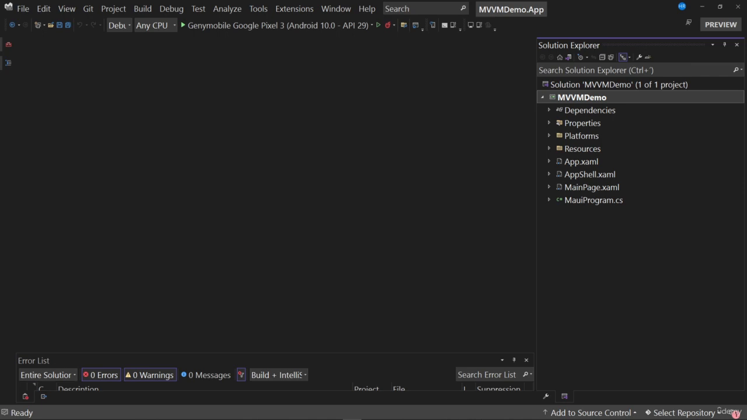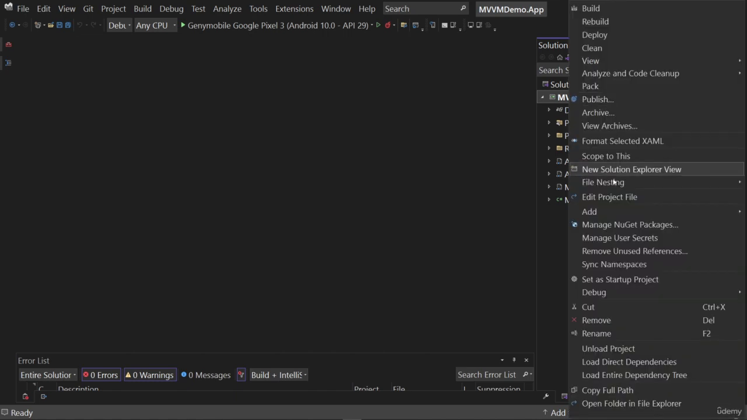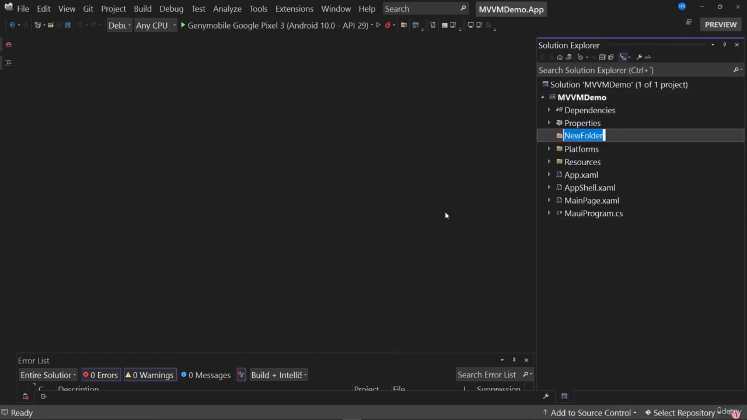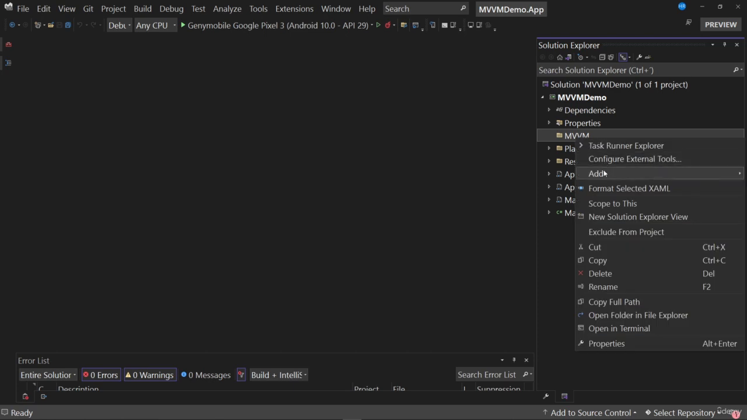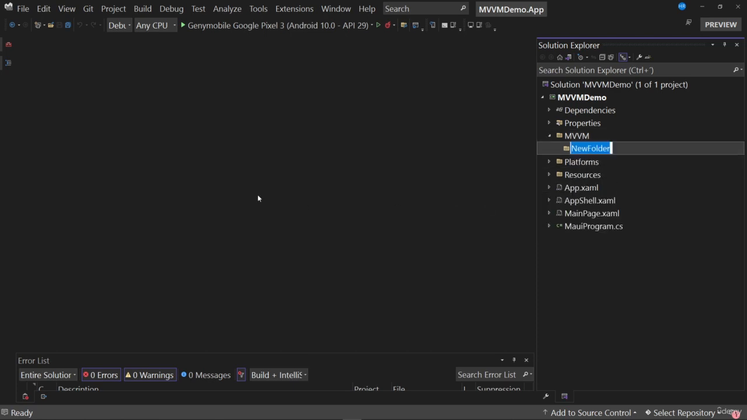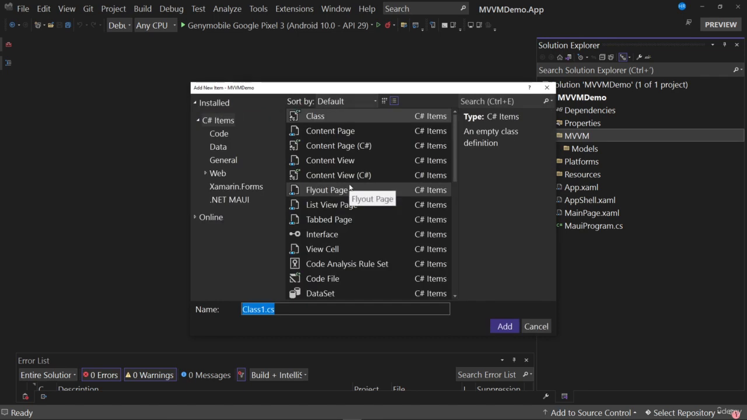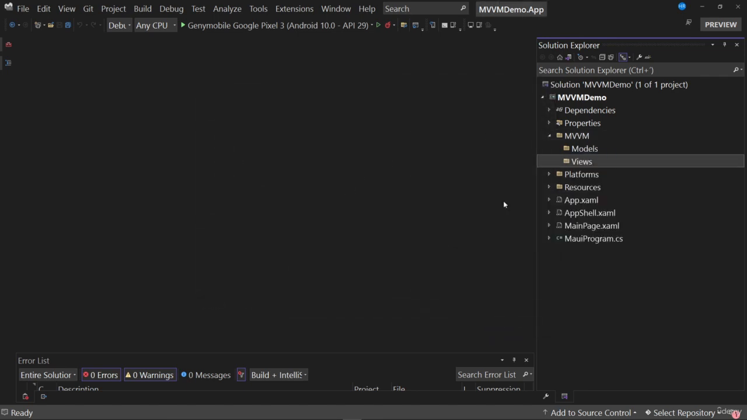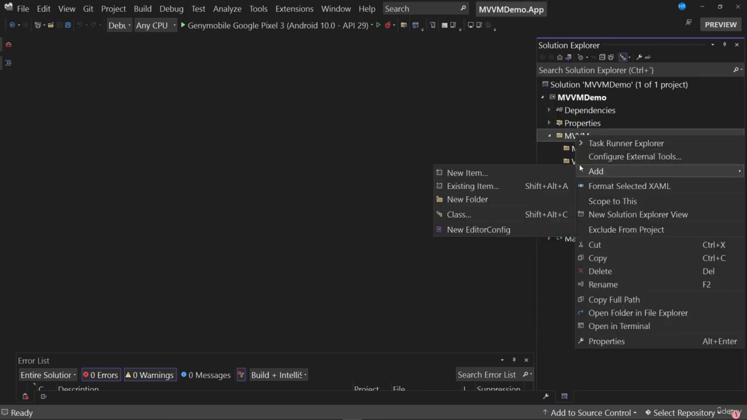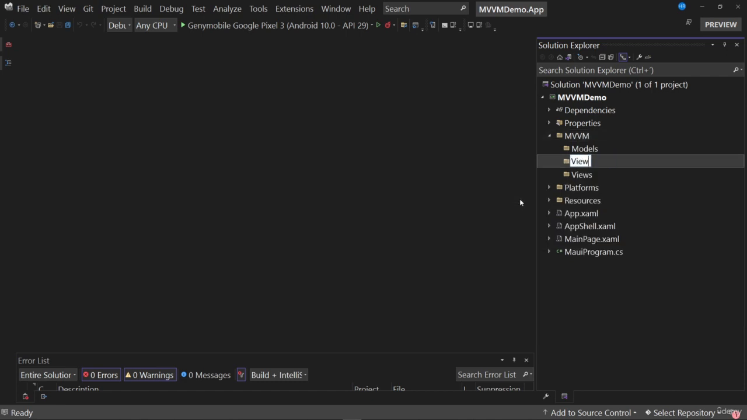Once the project has been created, one of the common things that is usually done is to create different folders where each of the components of the MVVM pattern are going to be placed. So, as part of the project, I'm going to create a new folder named, for example, MVVM, to create the 3 subfolders. I will then proceed to create the set of folders that I mentioned in the slides. Let's first create a folder called Models. Let's then create the Views folder. And finally, let's create the folder called ViewModels.